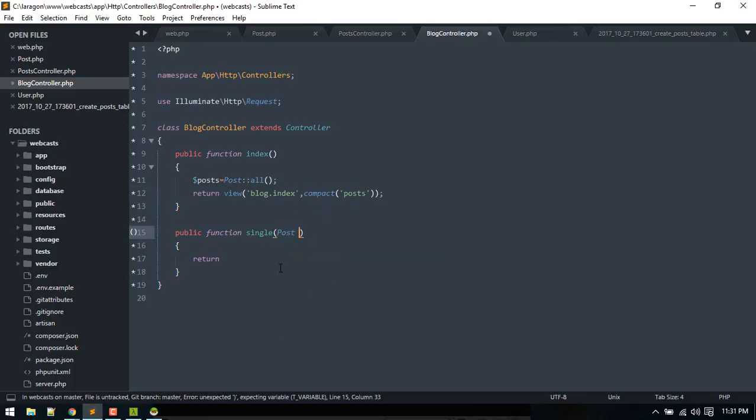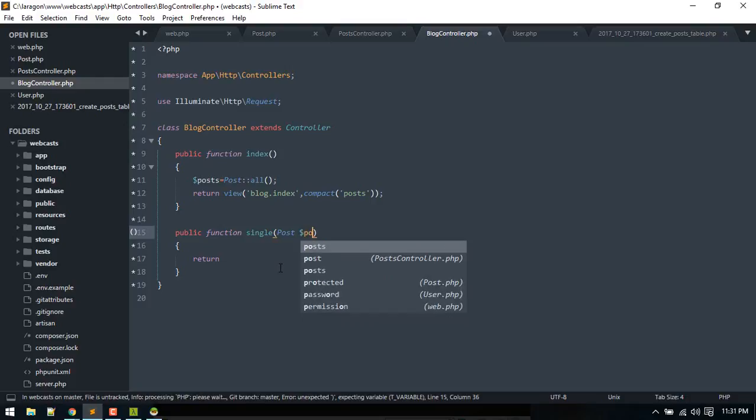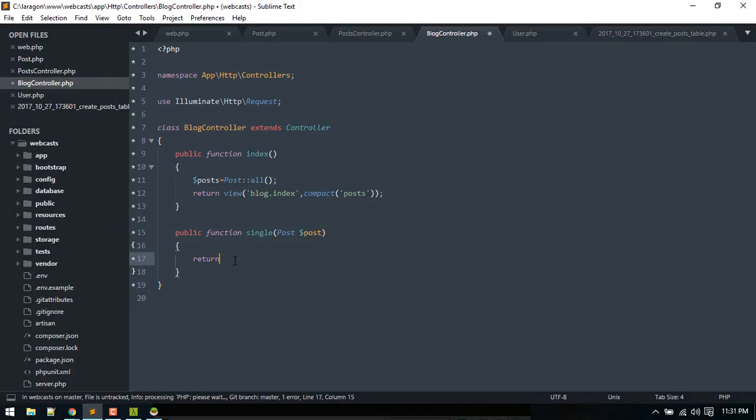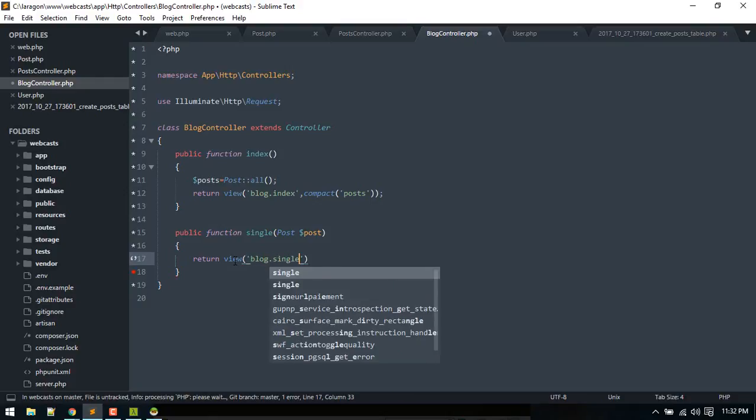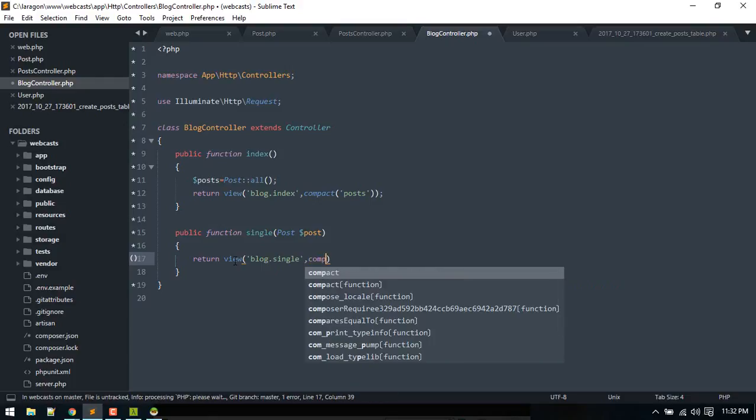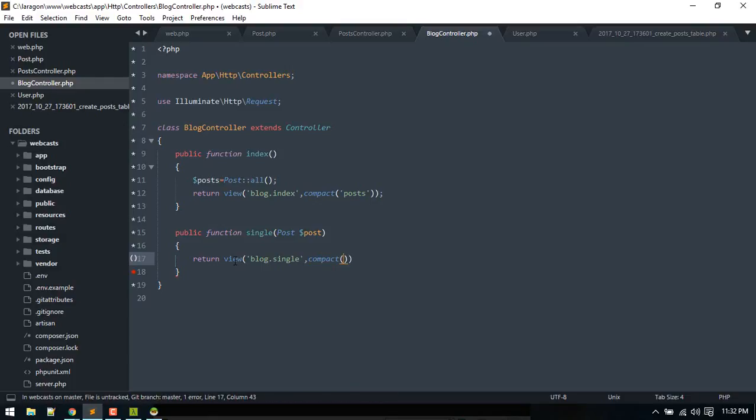So here we'll inject that post directly and we'll get that post. So return view admin blog.single, and we'll pass that post, single post.